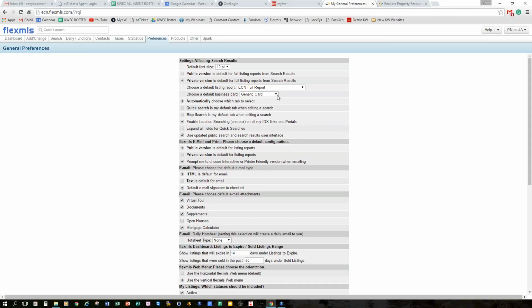You can choose your default business card. They all look pretty similar. I'll show you in a little bit exactly what the difference is between the generic profile and profile vertical. Very, very similar to each other.